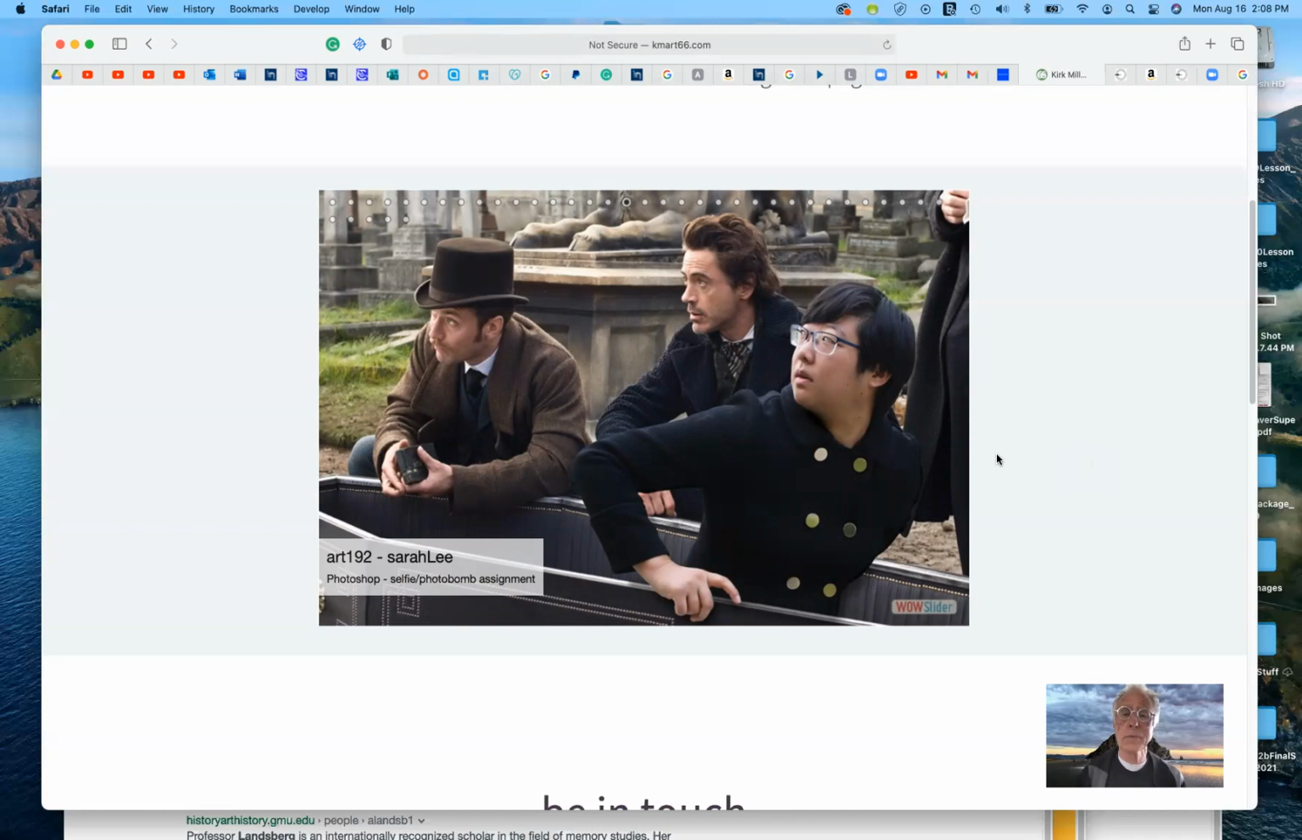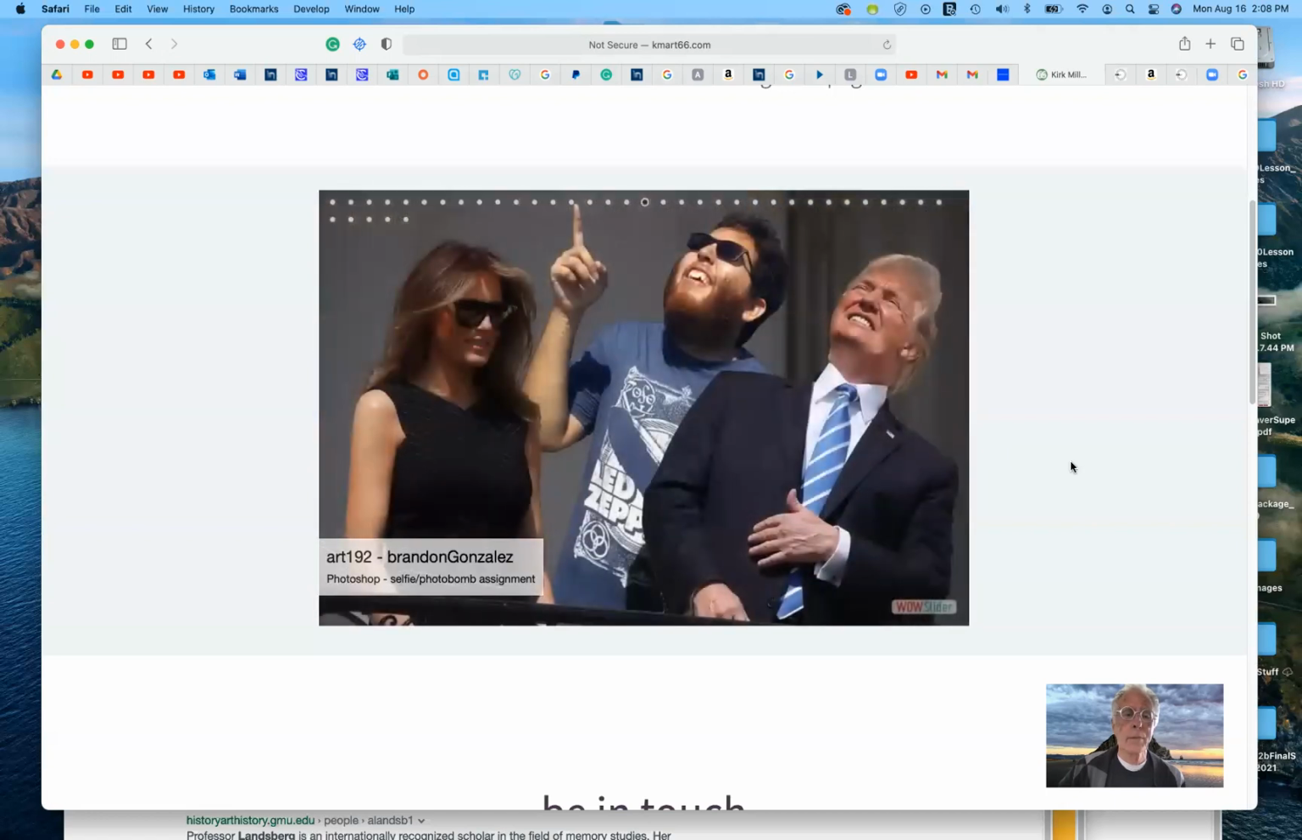She did really a super job. Matched the lighting, matched the color. Couldn't tell. It's a really dynamite job. This is another one that Brandon Gonzalez did, with Trump staring at the eclipse of the sun.